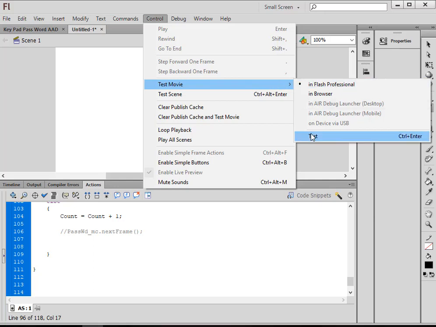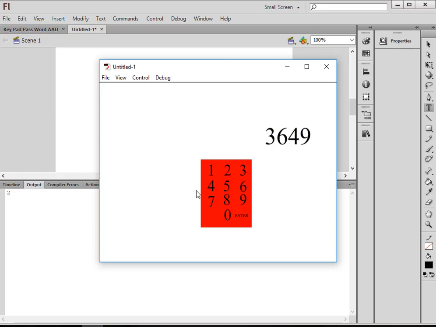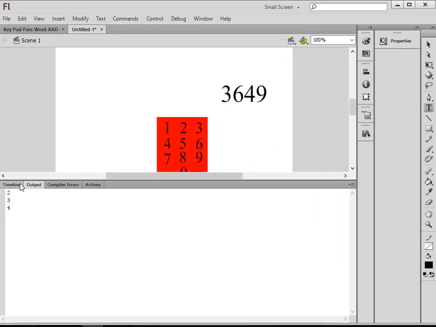Test movie, test. 3, and I got my count right. 6, my count right. 4, and 9. Something didn't work on the 9 count. So let's see why that didn't work.